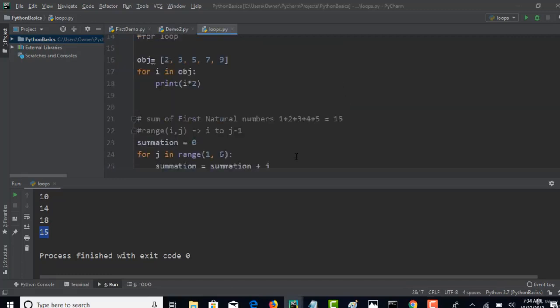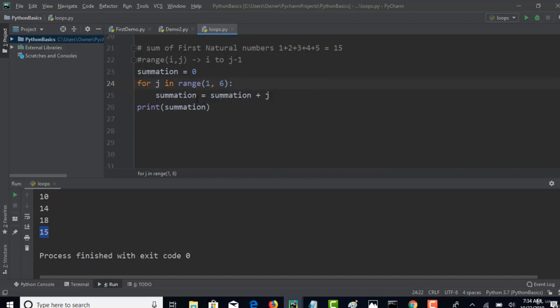Okay, so in the last lecture we have seen how to iterate when you have a range. As I said, in Java or any other programming language, you define it like this: for i equals 0, i less than 5, i plus plus. So you clearly said 0 comma 5, so that i will go from 0 to 4. When you give range 0 comma 5, it will be like i to j minus 1.